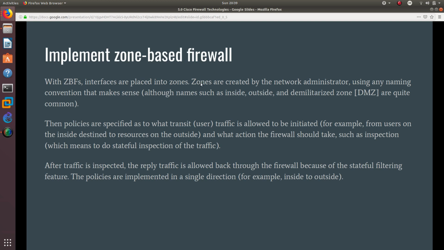So what you could do is configure ZBF, and with ZBF, interfaces are placed into zones, and zones are created by the network admin, using any naming convention. If you have seen my videos, from the firewall I have used the naming convention of inside, outside, or internet, and also DMZ, which are quite common. Then after that, you have to apply the policies as to what transit traffic is allowed to be initiated.